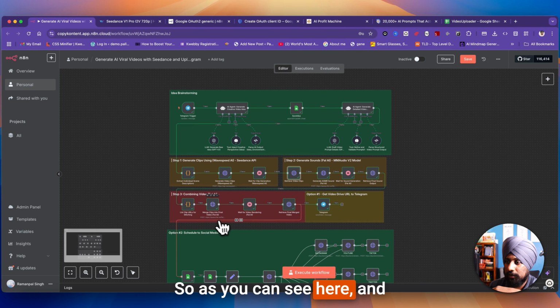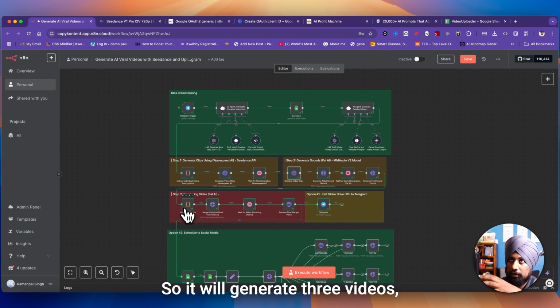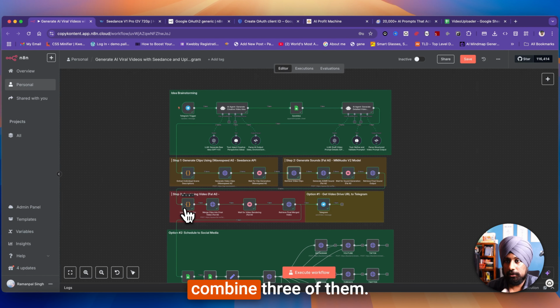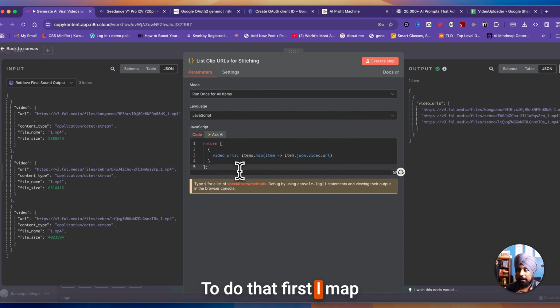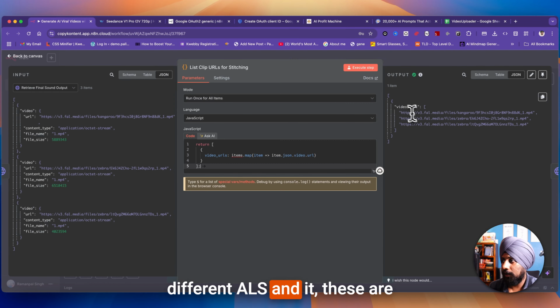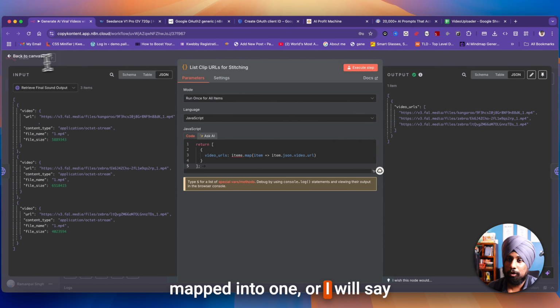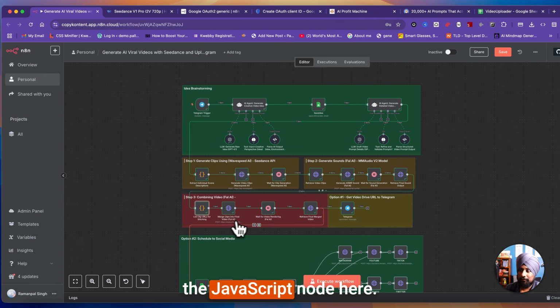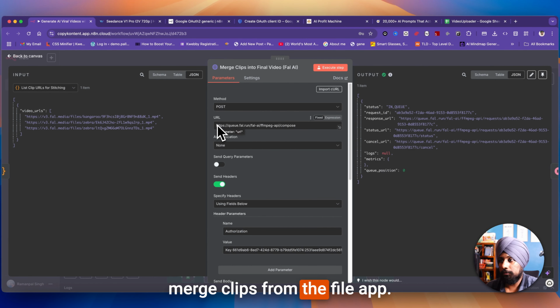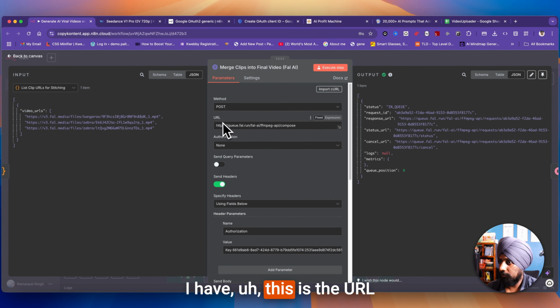Okay, so as you can see here, next is combining that video. It will generate 3 videos as I've specified with the background sound, and now it's time to combine the 3 of them. To do that, first I map the 3 into one. As you can see here, these 3 different ones are mapped into one, or I would say combined into one using the JavaScript node here. And then I will send that to merge clips from the file. So it's already done. This is the URL.